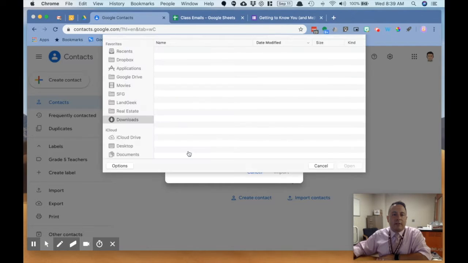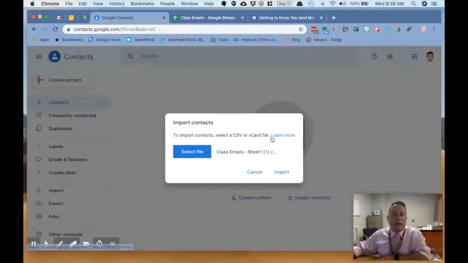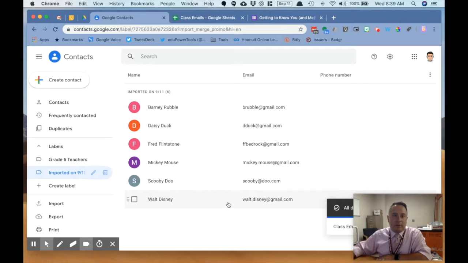So I'm going to click on Select File, and it brings me right to my Downloads folder. I'm going to click on the CSV file. This is the most recent one here, Class Emails. I'm going to click Open. Once I do that, it should show that it's been loaded here, and I'm going to import. When I click Import, it's going to magically add all those email addresses here.